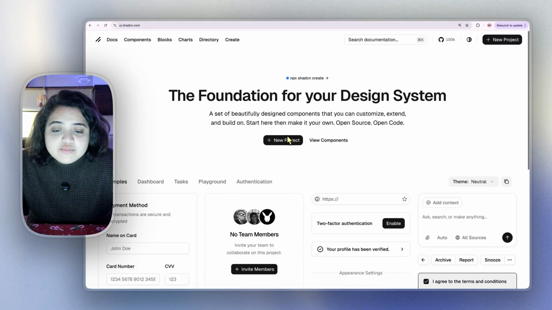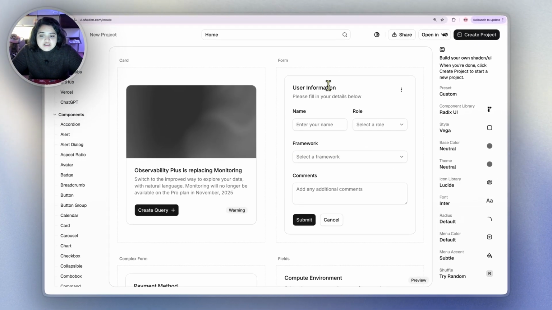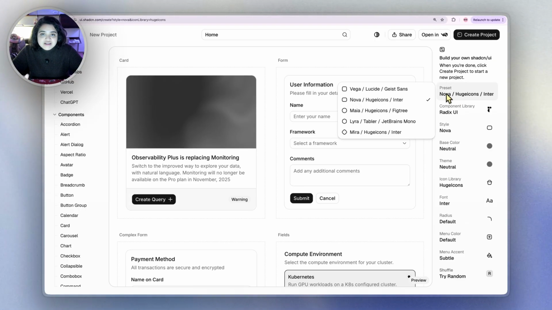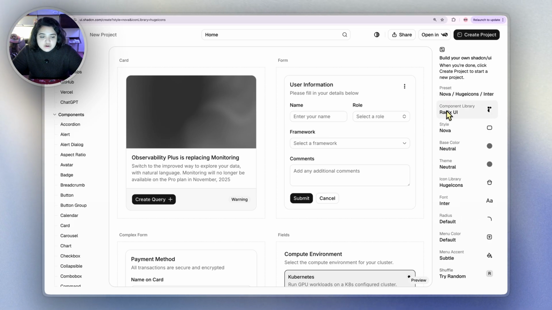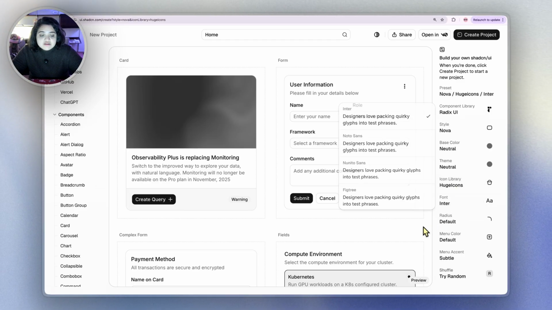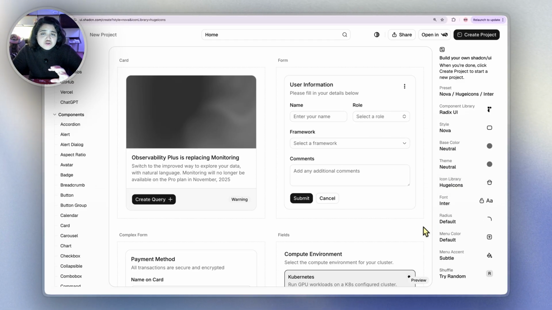So with the latest update, you could simply create a new project. And then here, you could build your own Shadcn UI. You could pick a specific preset that immediately changes what component library you're going to use, what style you're going to use, base color, theme, icon libraries, fonts, and so on. Now, this is intentionally done so you could tweak the Shadcn UI component library in your projects, because the challenge is that a lot of developers just go with the defaults and never change. As a result, our apps are looking very Shadcn-y.